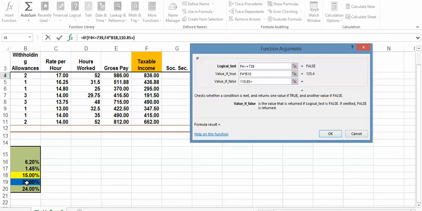So instead of using the percentage, I'm going to use that cell address. B19 at 25% times the difference between the value in F4 and 739. Okay, so our base tax is $110.85, which is 15% of $739. The difference, the excess over 739, is F4 minus 739, and that's going to be multiplied times the value in B19.